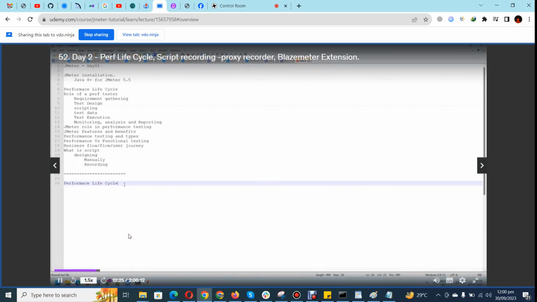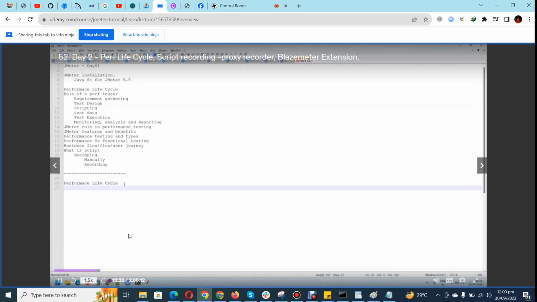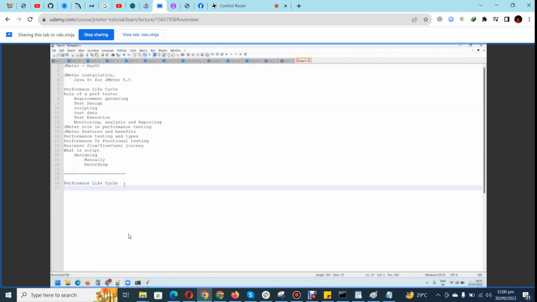Okay, performance life cycle. When we talk about performance testing, there are different stages which combine into a complete performance life cycle. The very first thing that comes under this performance life cycle is the NFR, which is non-functional. Let me write it, NFR document, which is the non-functional requirement document.